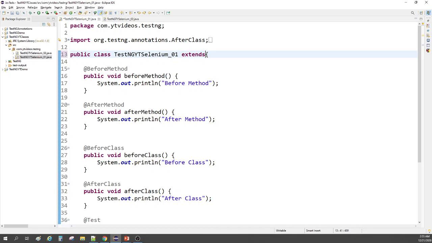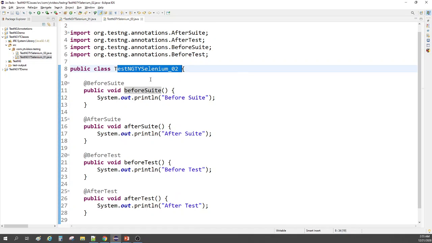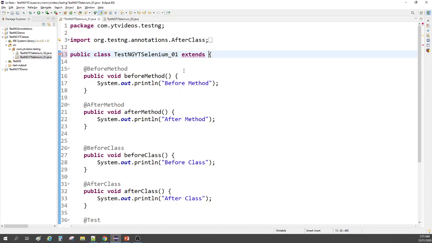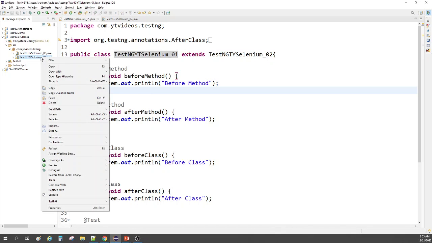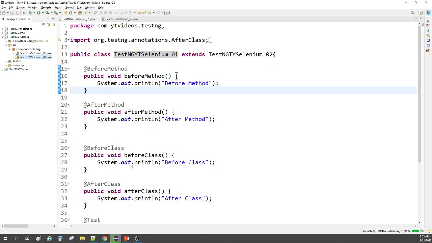So what we are going to do is extends. I hope you know Java. Basic Java will do. So we are done. We have inherited this class into my child class, that is this class. Now I'm going to run this class again, run as TestNG.